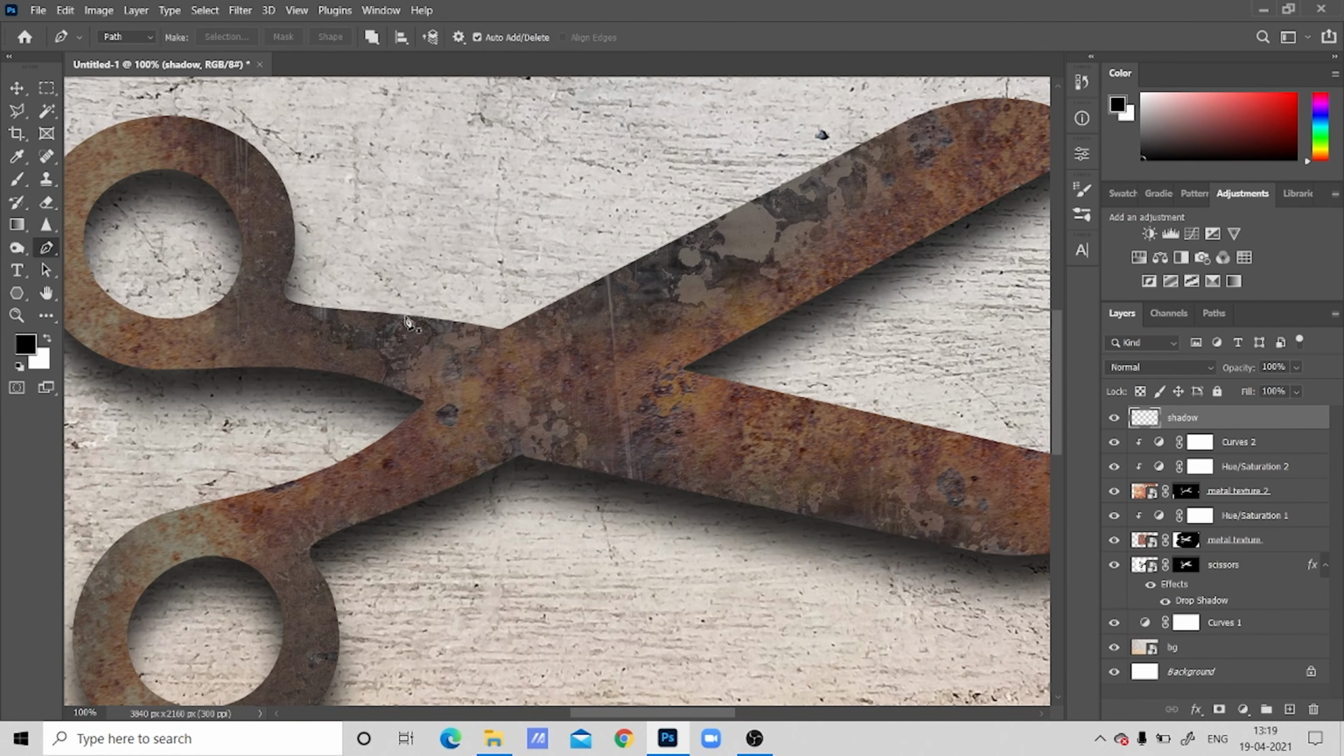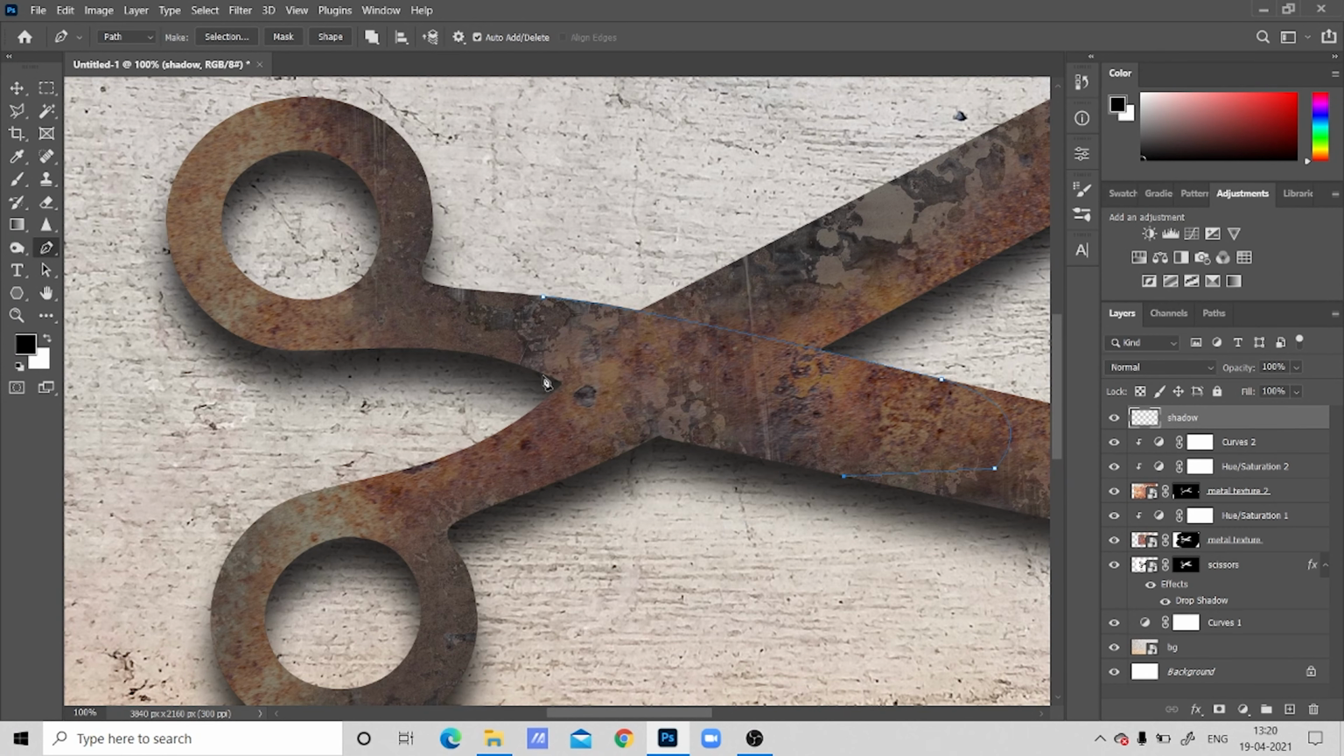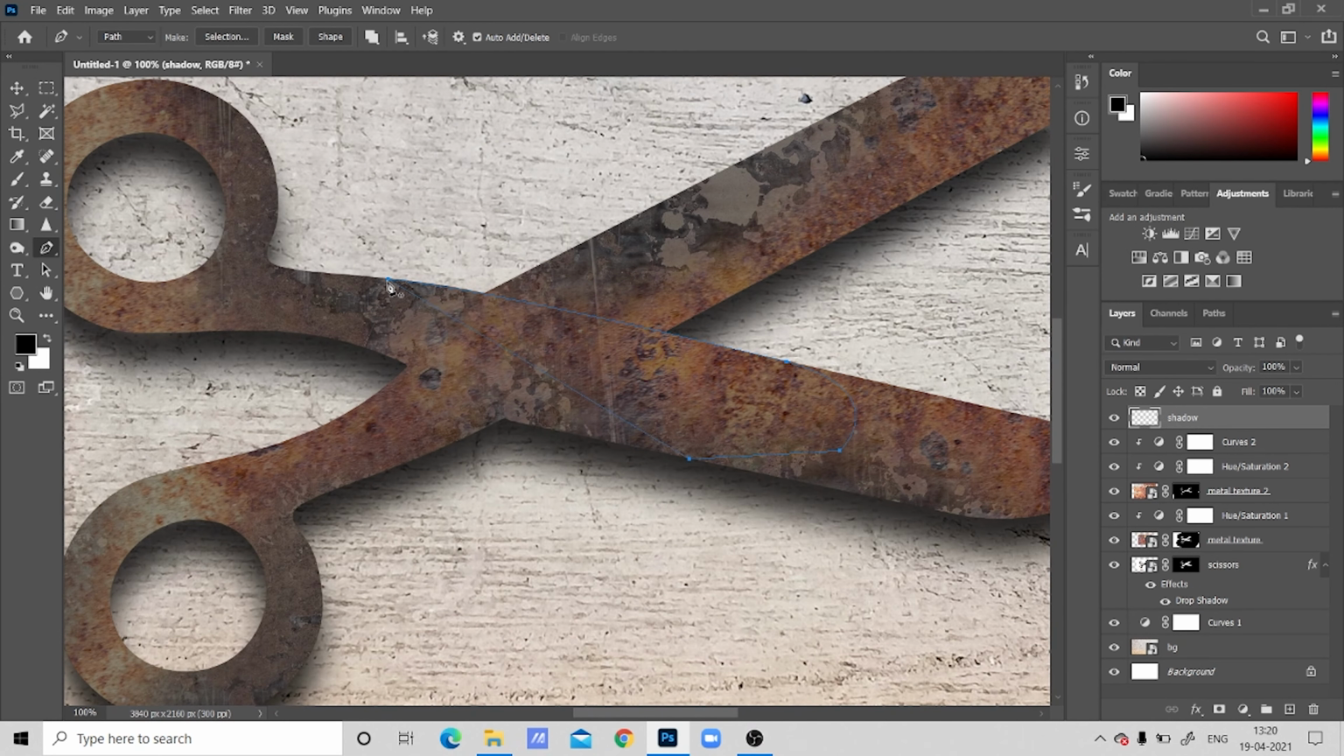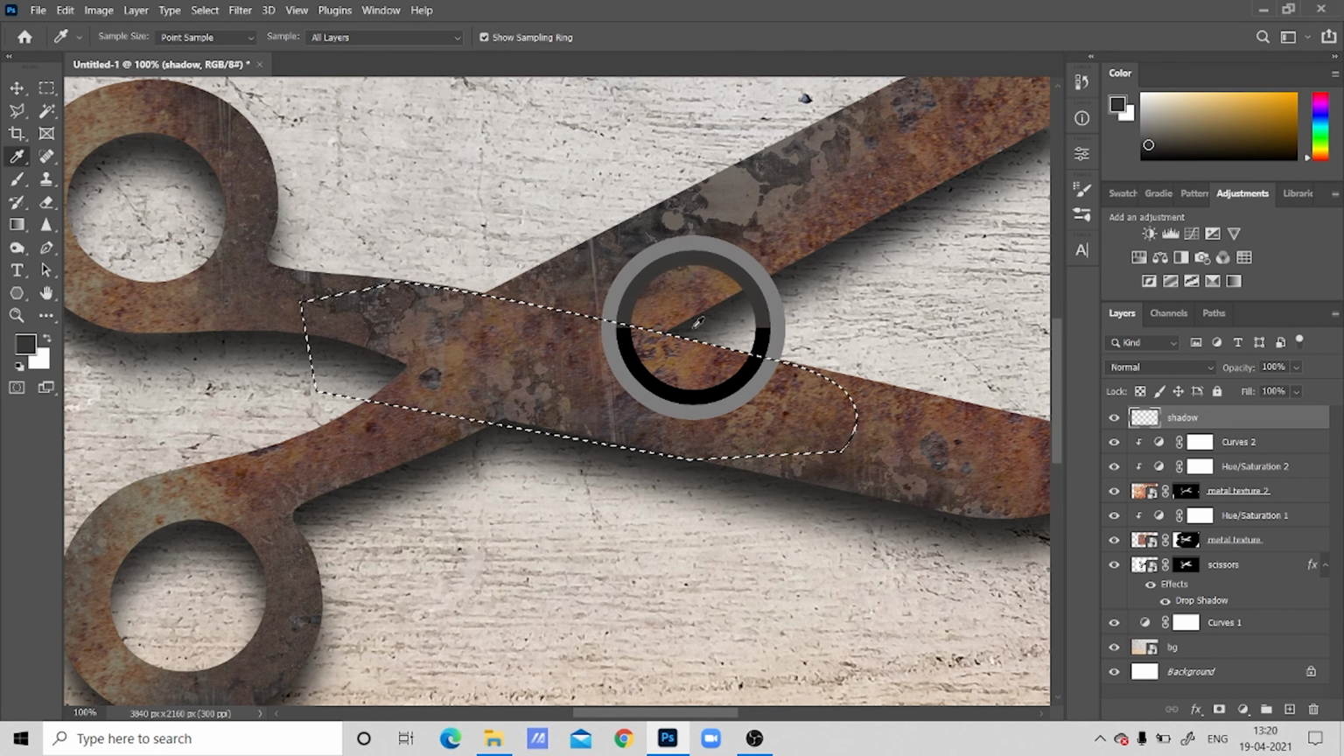Further, I noticed that I can add some shadows near this area. Like this area. Well, I don't know what this area is called, but still, dude, I managed to draw some shadows to this area.